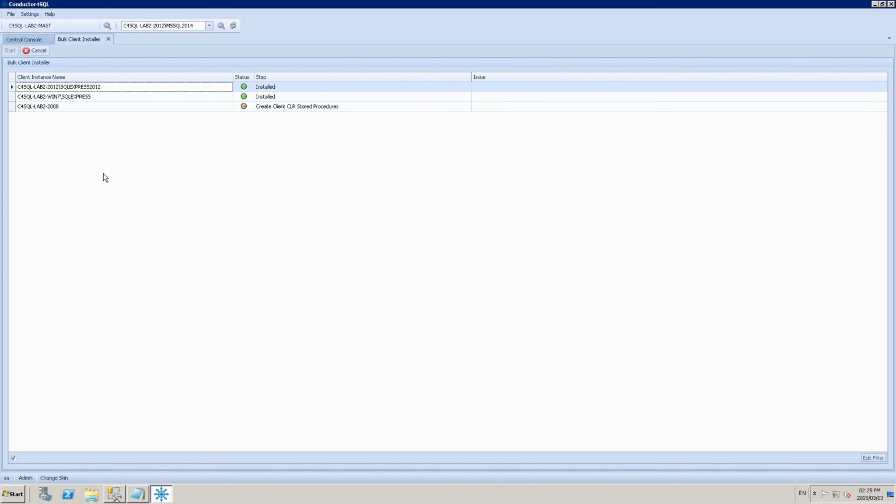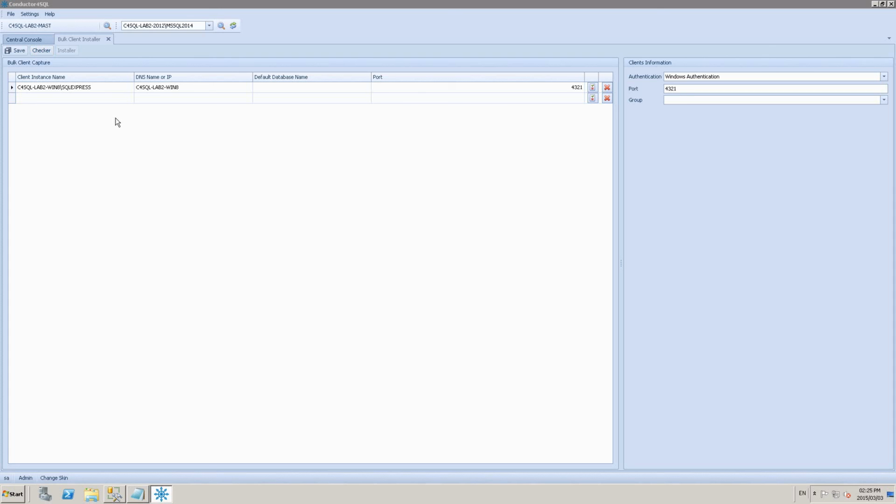Okay, and it's almost done. Okay, there we go. 3 clients installed just like that. So I'm going to click back now. As you can see, there's still one instance there, which is the one that had a warning. So once you've resolved that issue, you can come back into the bulk installer and install it.